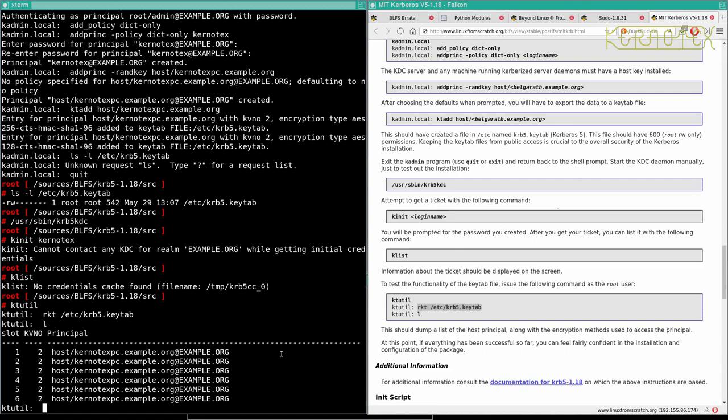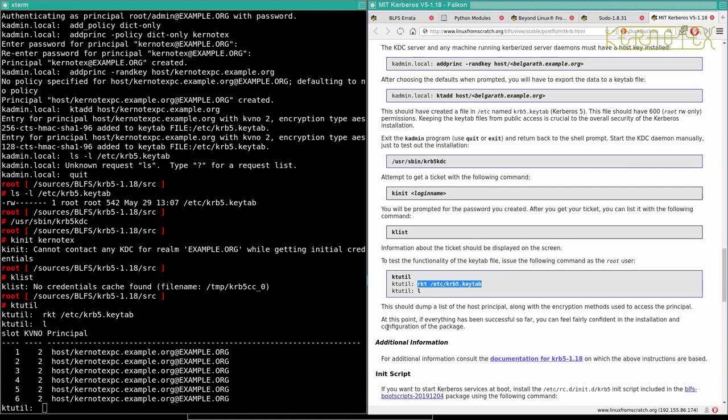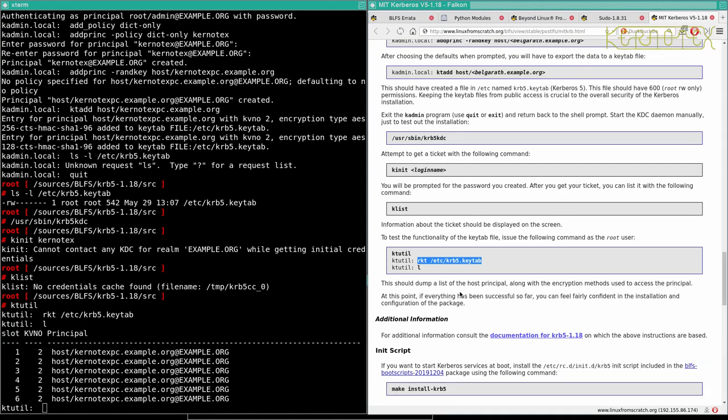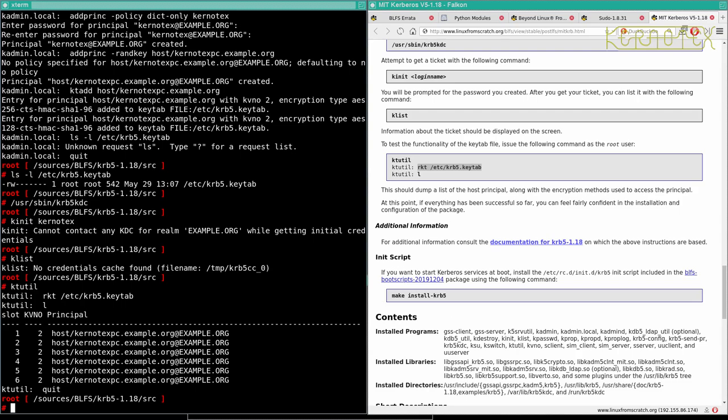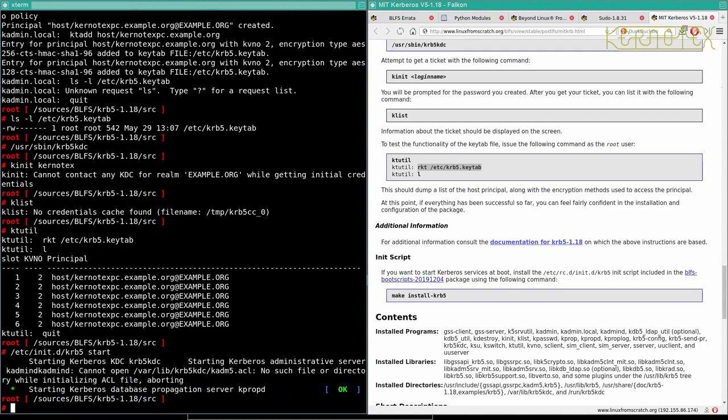Oh, this is working a bit better than it was before, I seem to remember. This lists the host principal along with encryption methods used to access the principal. Okay, so assume that's worked okay. So let's start that off again. As it's file or directory.